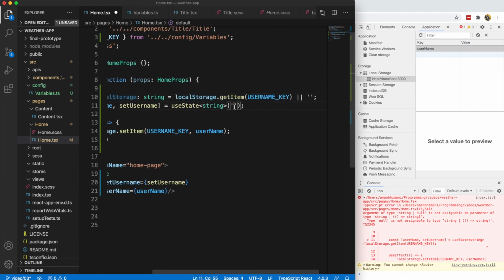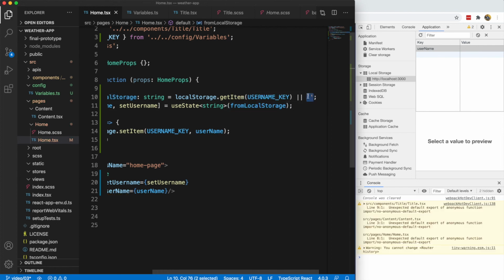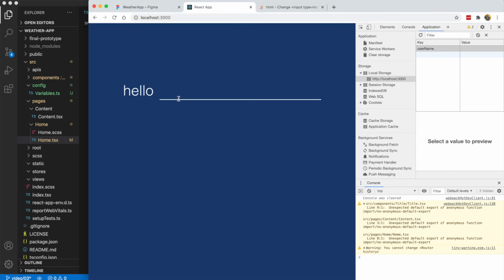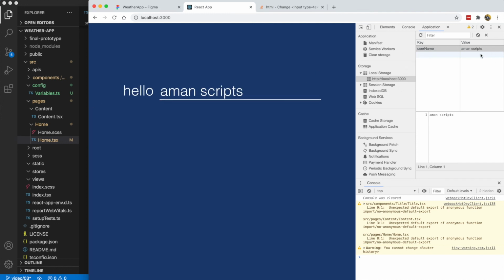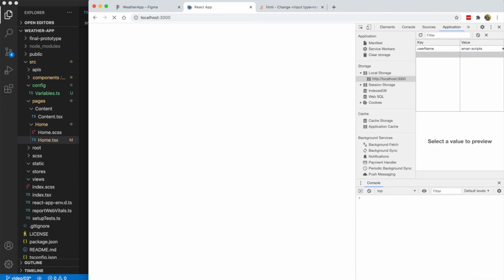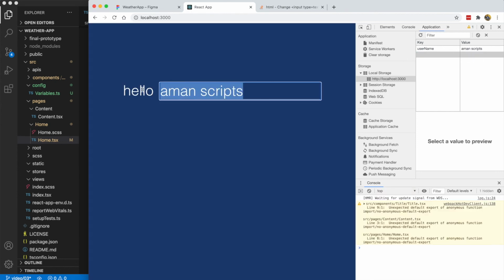So in here, instead of having the default value as empty string, we should just get it from local storage, which could be empty, but it could also have some property already saved from a previous session. So now let's type in our name. So we still see the username being set in the local storage, but if I refresh now, we still have the username and it's being displayed here.